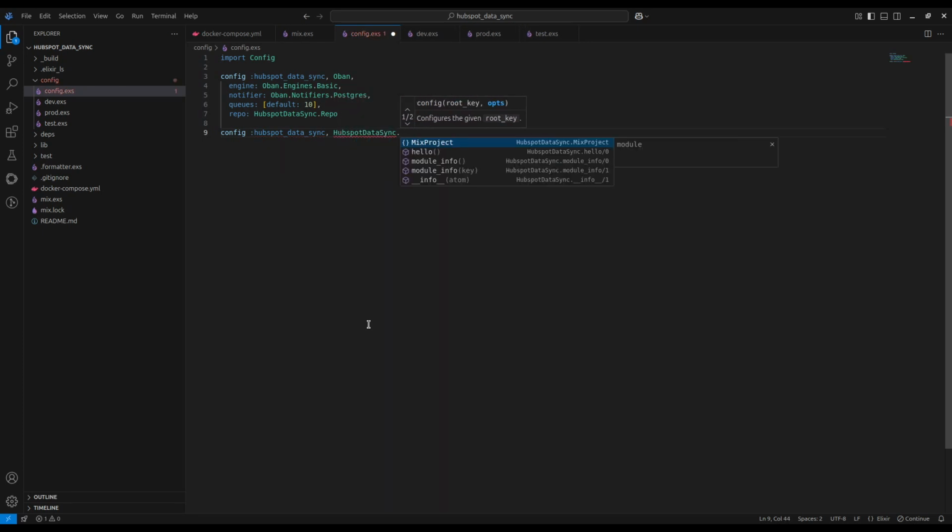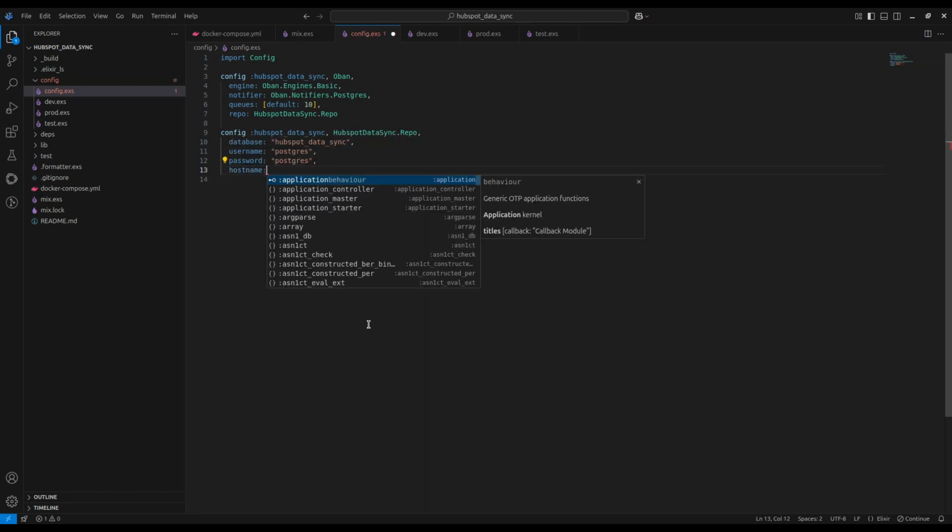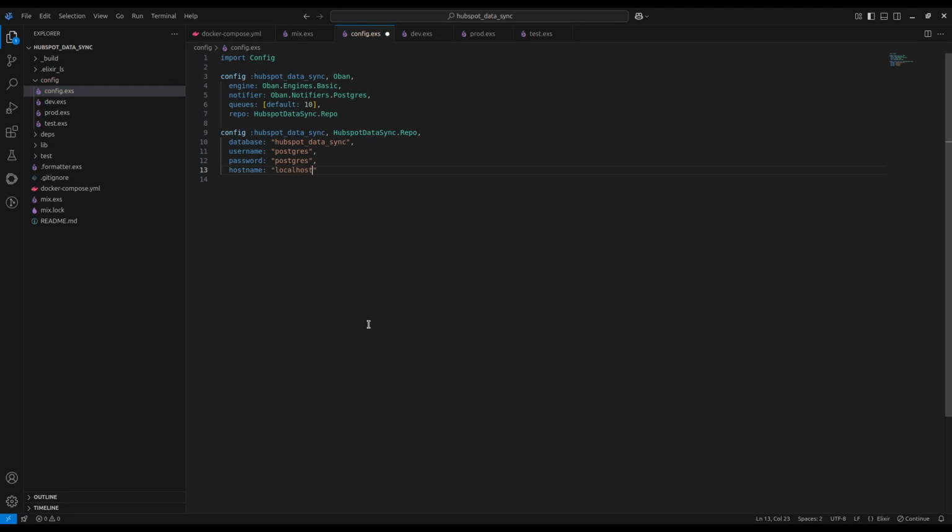HubSpot datasync.repo. We're going to say that this is going to be a database called HubSpot data sync. We're going to have a username that's going to be Postgres, and a password that's also going to be Postgres. Just like in our Docker compose, we're going to have a host name that is localhost.